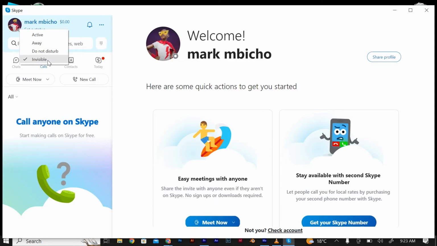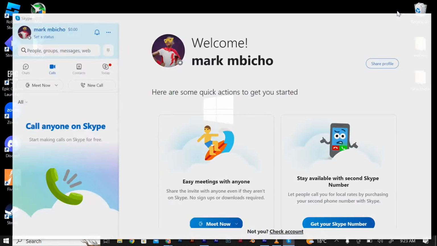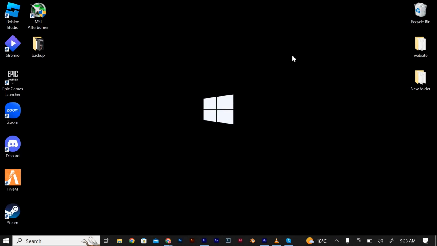Once you've made your selection, simply close the settings window. Your last seen status will now be hidden according to your preference. That's it. You've successfully hidden your last seen status on Skype. Now you can browse and chat without worrying about others knowing when you were last online. Remember, you can always come back to the privacy settings and change your preferences whenever you want.